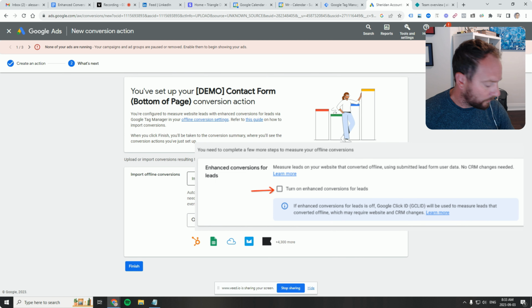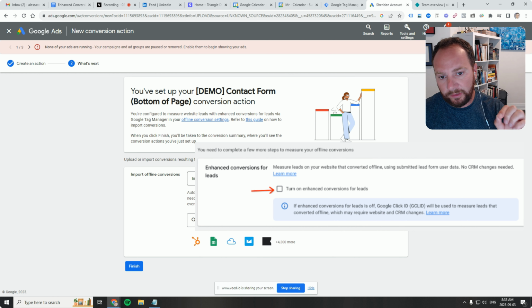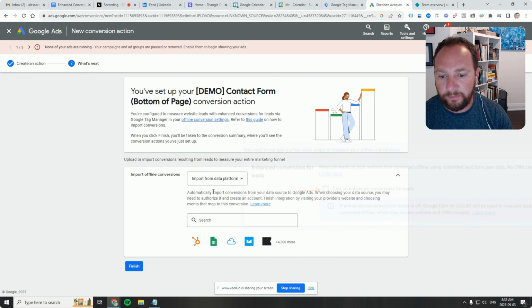So I think traditionally there's a button that says use or turn on enhanced conversions. Because I've done this before, you don't see it, but you will see a checkbox and it will say turn on enhanced conversions for leads. Make sure to turn on that checkbox. Check that checkbox. Okay.